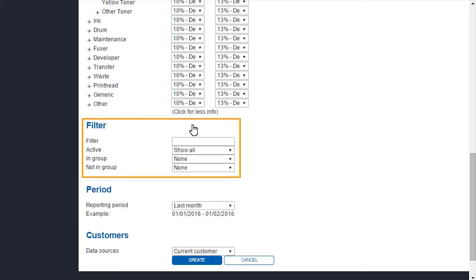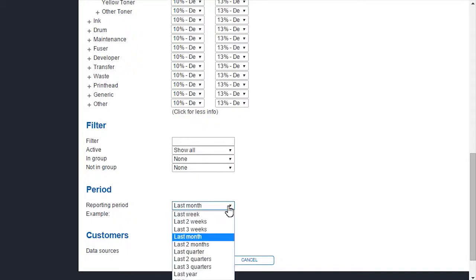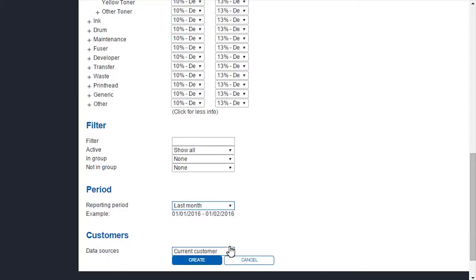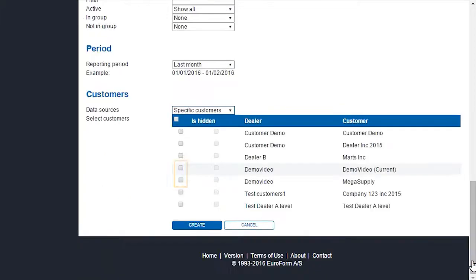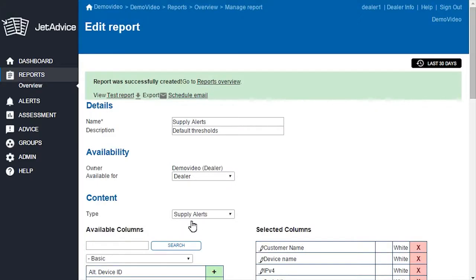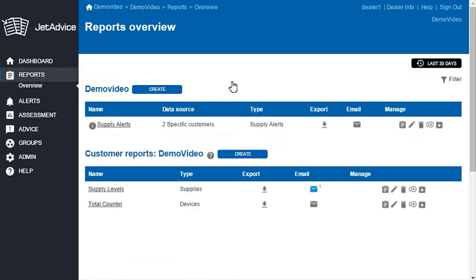You can still use the filter option to search by text, activity, or groups. And in period, we now provide more options as well as a user-defined time period. Then, in dealer reports, you can specify what customers to use the report with. In this case, I will choose 2 customers. Press Create to finish the report setup. Let's see the report in the Reports area. We can see that the report has been created.